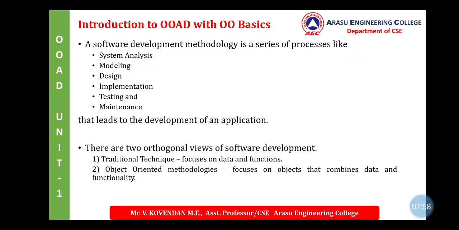So we have an idea now, right? Obviously we are going to develop software. To develop software, we are going to approach application development using the method of objects. We know what an object is. The object will be integrated with its methods and functions, and the object can be modeled as software. There are two orthogonal views of software development: one is traditional techniques, and another one is object oriented methodologies.